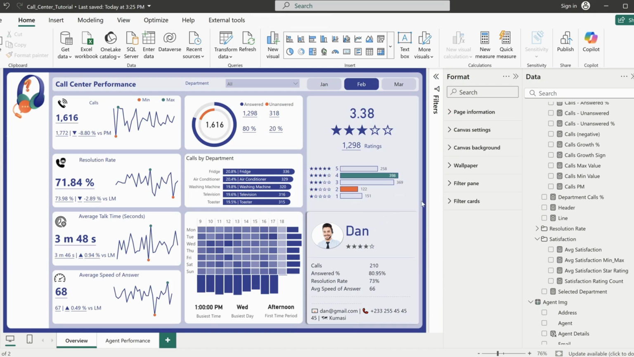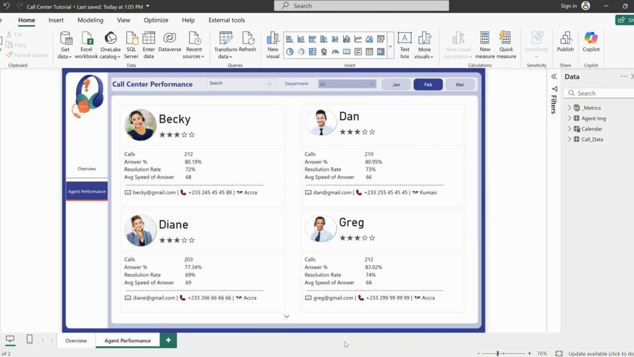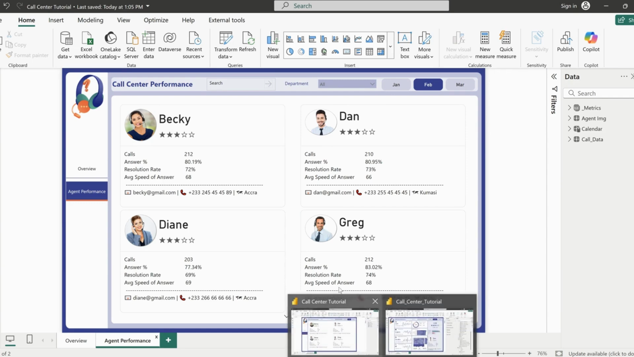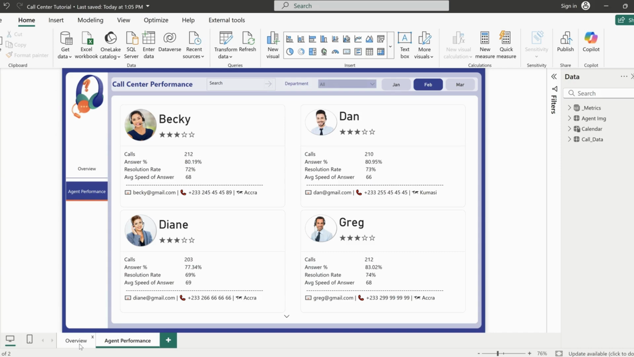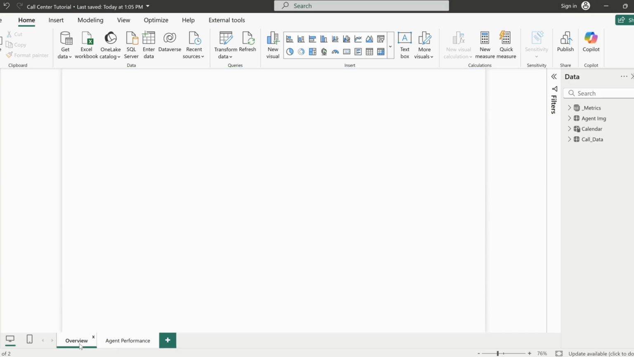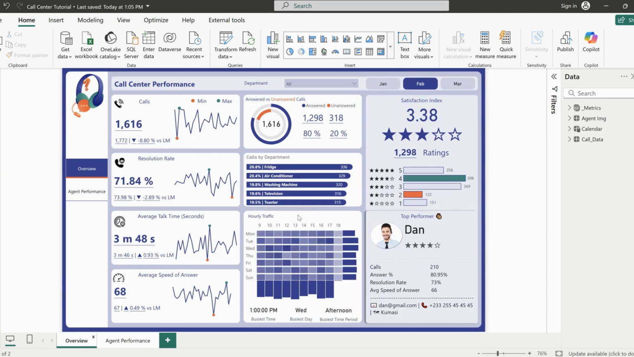So now we just need to add the navigation and the rest of the filtering, and at the end of it all we are going to have something as neat as this. Okay, so this is all I have for you.